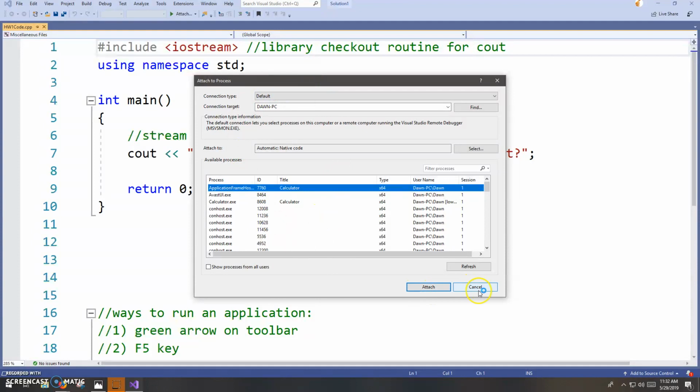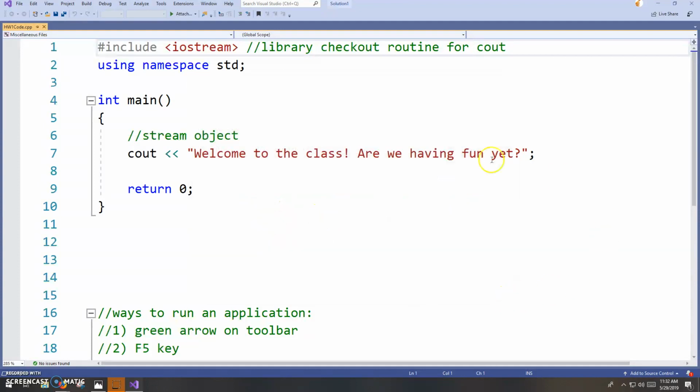Okay, what's going on here is this is just the CPP file. You can't just run a CPP file. It has to be part of a solution. It has to be part of a project. You can't just open up a CPP file loose like I did and expect it to run. It's got to be part of the bigger picture here.